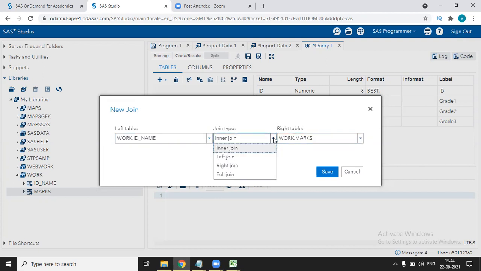You can click on this arrow. You can see these 4 types of join, in which the first join is the inner join. This type of join includes only those rows where there is a matching ID in both the files. And the second one is the full join, which is also known as the outer join. This includes all the rows from both the tables. The inner join includes the common rows, and the full join includes all the rows.